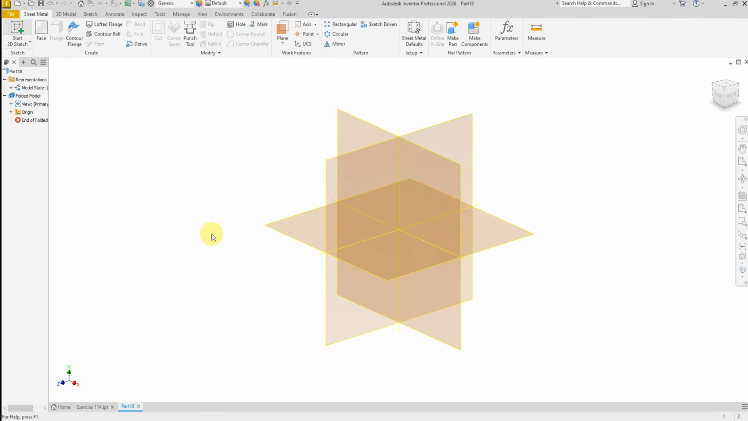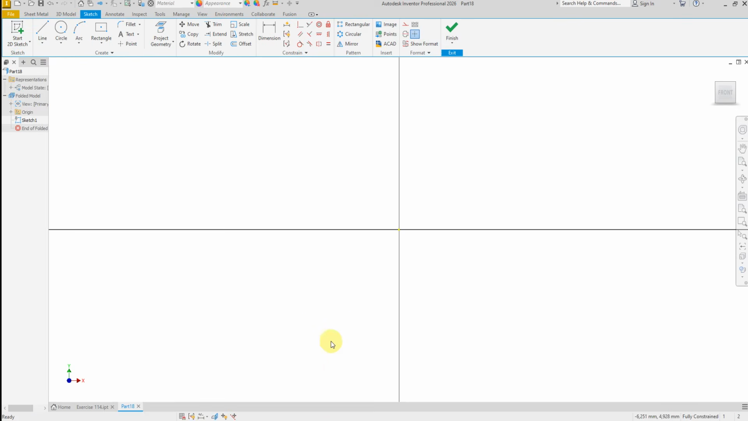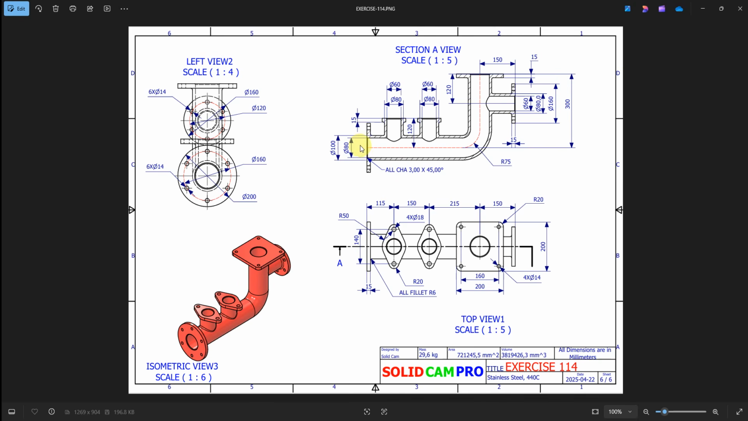Select sketch, select XY plane. Now the first thing we do, we create this pipe. So we will create a sketch, this one, and we have the dimension. We have from here up to here, we have 480 millimeter. Just add all these dimensions and you will find 480 millimeter. And we have the distance from here up to here, 300 millimeter. And we have the outer diameter of this pipe, 100 millimeter, inner diameter, 80 millimeter.